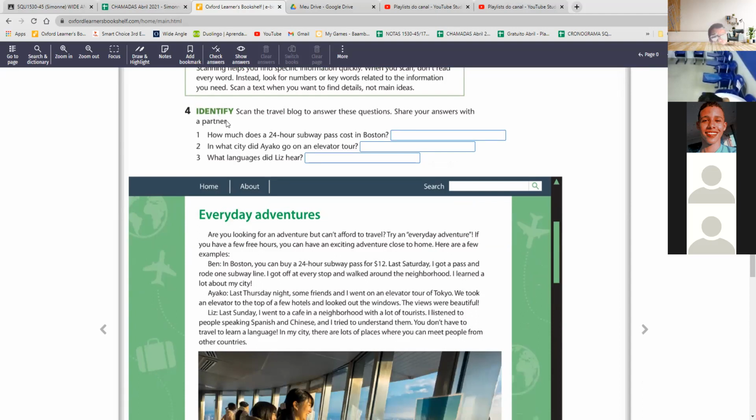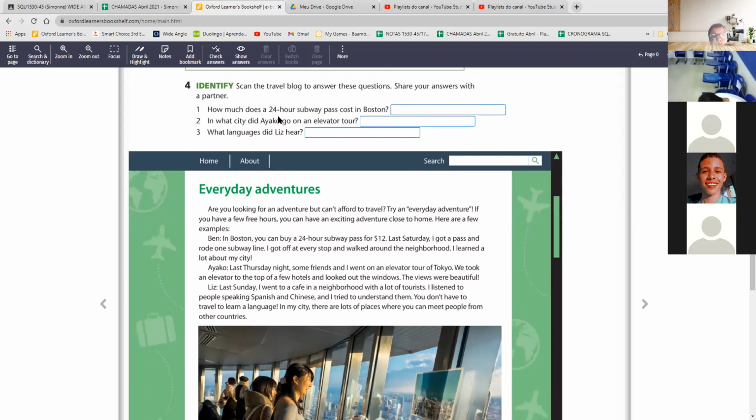Let's take a look here at number 4. Scan the travel blog to answer these questions. Share your answers with a partner. So let's see here. First of all, what information do I want? The first one is very simple, and this helps you when you're doing a test. So the first question is how much? How much is usually about money, okay? This is what I need. How much does a 24-hour subway pass cost in Boston? So I want to know the price.